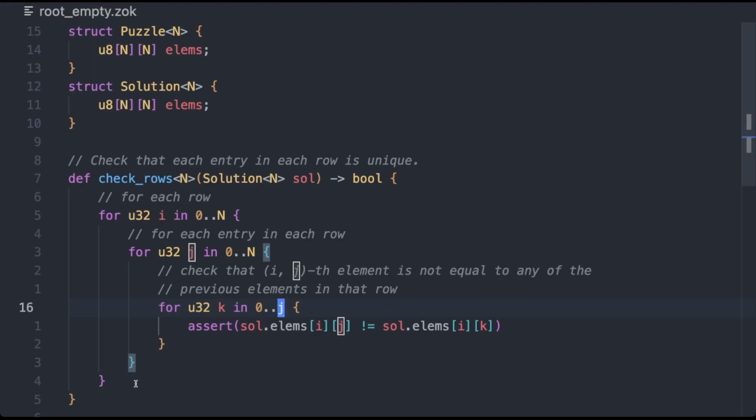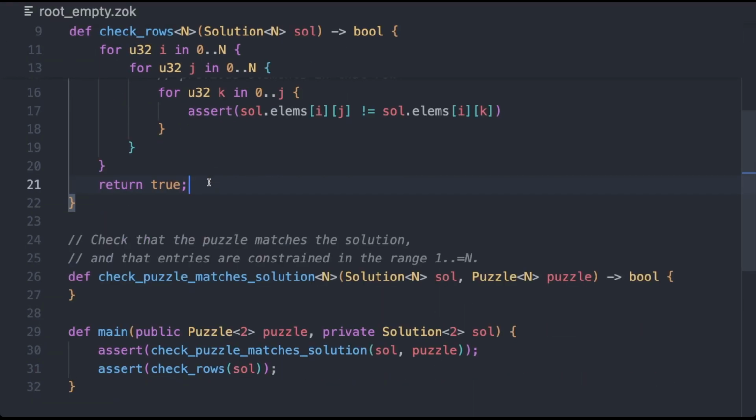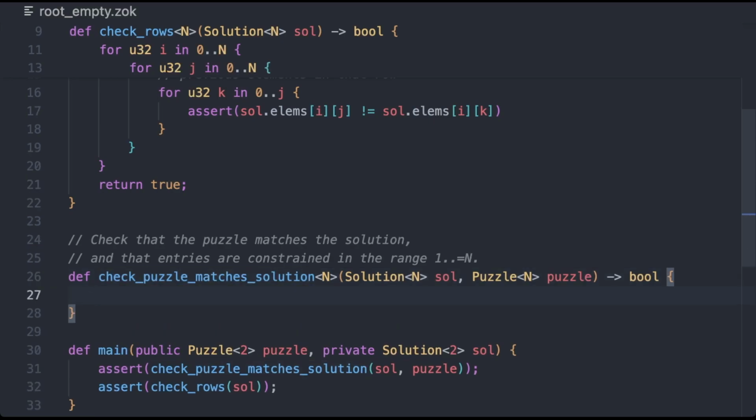All right, okay, so at the end, we'll return true just to indicate that our function completed successfully. Okay, so that's it. That's all we need to do to check uniqueness. It's very similar to the ArcWorks code, but looks a bit more readable because we're able to use these native operators such as not equals and so on. Okay, so that's that.